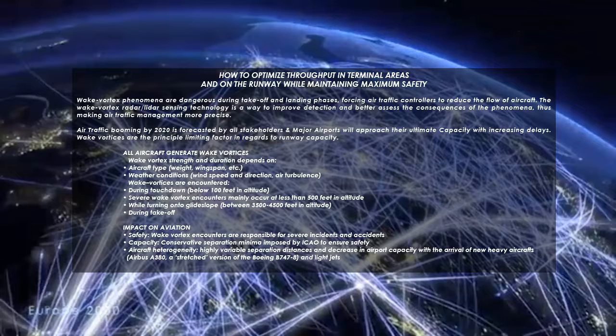Impact on aviation safety: wake vortex encounters are responsible for severe incidents and accidents. Capacity: conservative separation minima are imposed by ICAO to ensure safety. Aircraft heterogeneity, highly variable separation distances and a decrease in airport capacity come with the arrival of new heavy aircraft: the Airbus A380, a stretched version of the Boeing 747-8, and light jets.